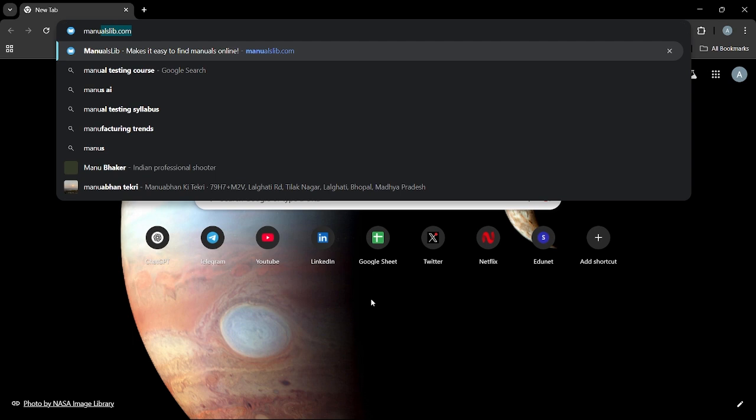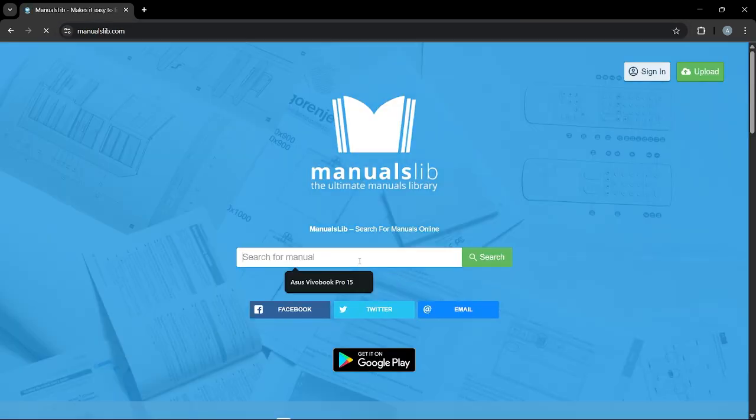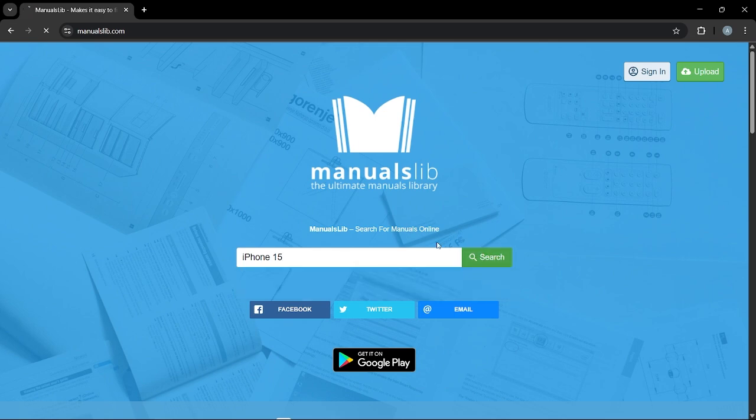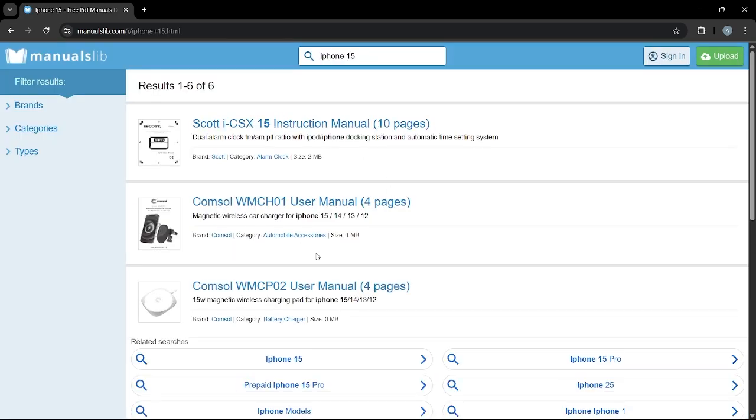manualslib.com. It's manualslib.com, which is spelled like manualslib.com. Just simply search for the website, and once it gets loaded, it will ask you to search for the product. If I write the product detail, it will give me the manual for the one that I searched for. Here you can see the manual for the product.